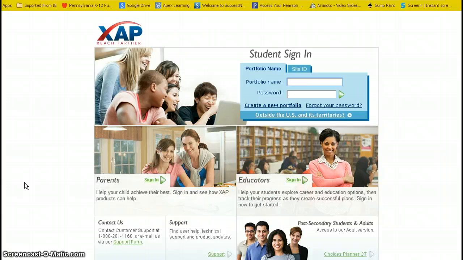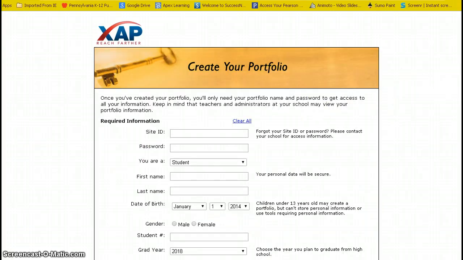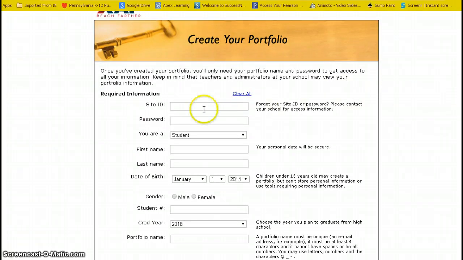Within your first lesson for Bridges, you have a printout of how to create your portfolio. So I'm going to show you that very quickly. You're going to click on Create New Portfolio, and in the information you have the site ID and the password. Here is where you're going to put the site ID, which is 1233216. And then your password is PDLCS.